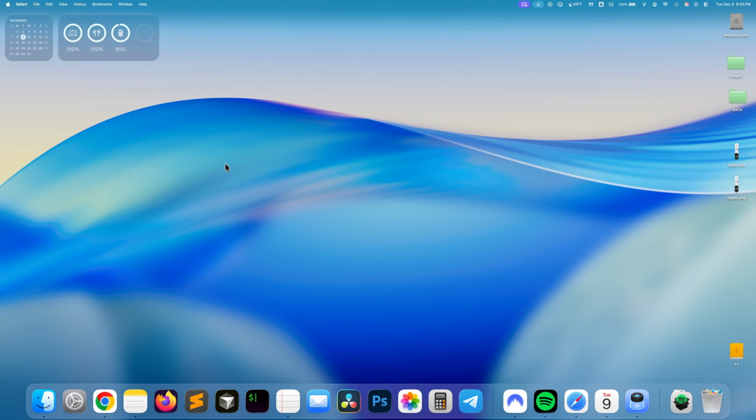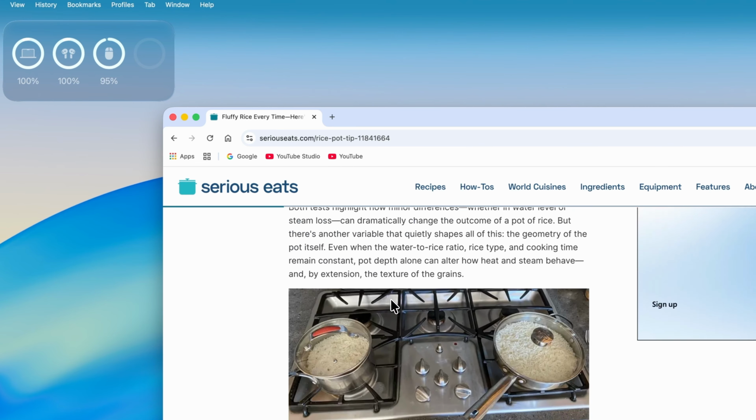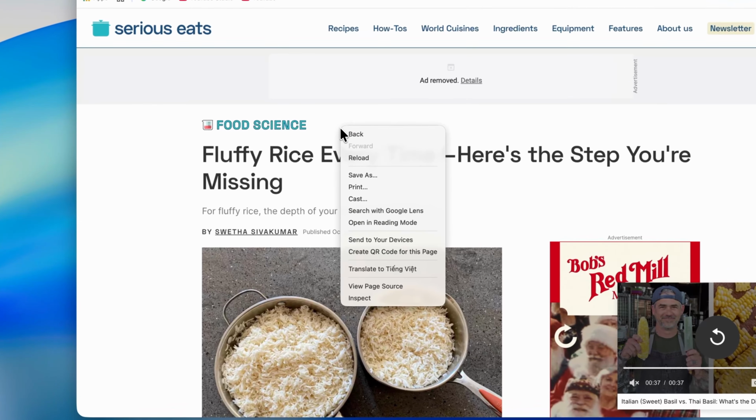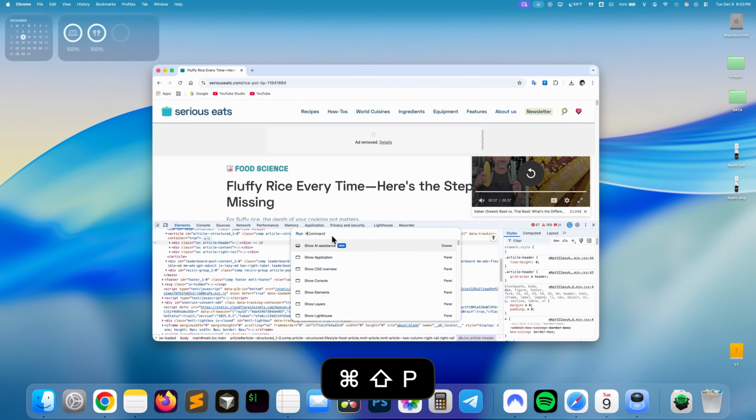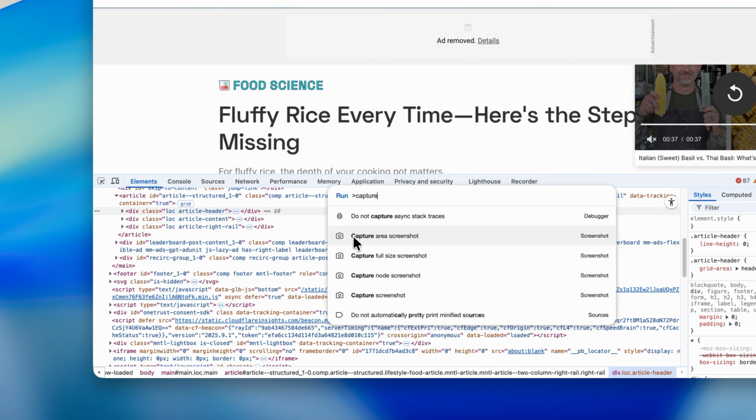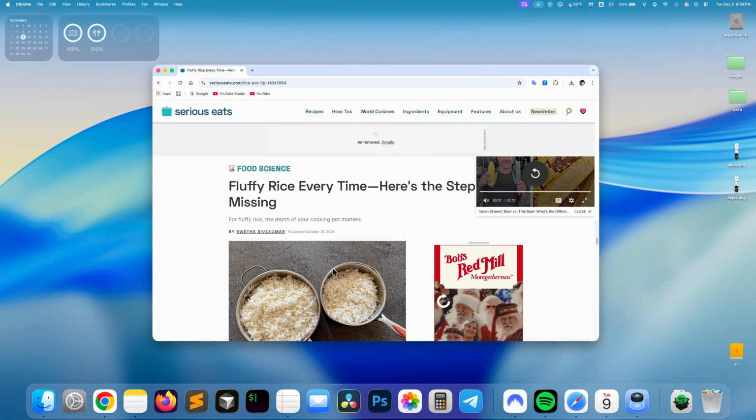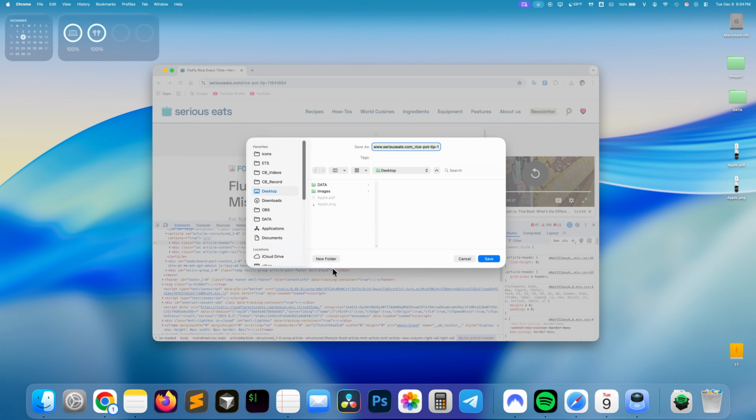Besides Safari, you can also use Google Chrome. In Chrome, right-click anywhere on the page and select Inspect. Then press Command-Shift-P to open the command search bar. Type Capture, then choose Capture Full-Size Screenshot. Chrome will automatically generate a full-page PNG image. Choose where to save it, and save the file.